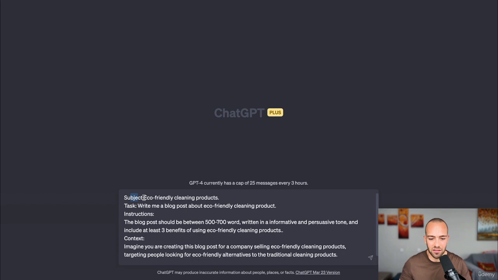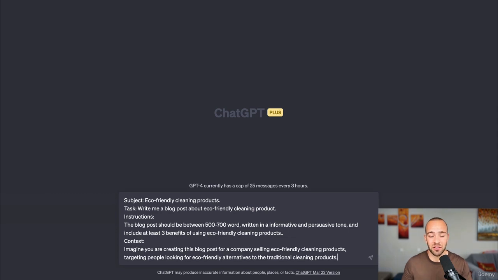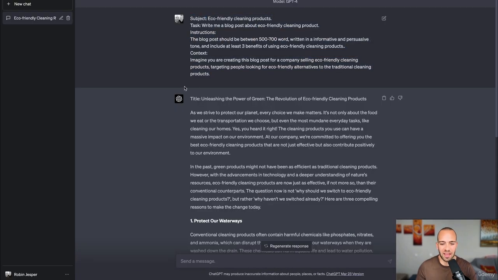So here you can see that we have already pasted in all of the details. First of all, the subject here, eco-friendly cleaning products, then the task, write me a blog post about eco-friendly cleaning products, and then the instructions. The blog post should be between 500 to 700 words, written in an informative and persuasive tone, and include at least 3 benefits of using eco-friendly cleaning products. And then the context. Imagine we are trying to put them in a scenario that they are working for our company. So imagine you're creating this blog post for a company selling eco-friendly cleaning products, targeting people looking for eco-friendly alternatives to the traditional cleaning products. Let's see what the answer will be. So here is our prompt, and then here is the answer.